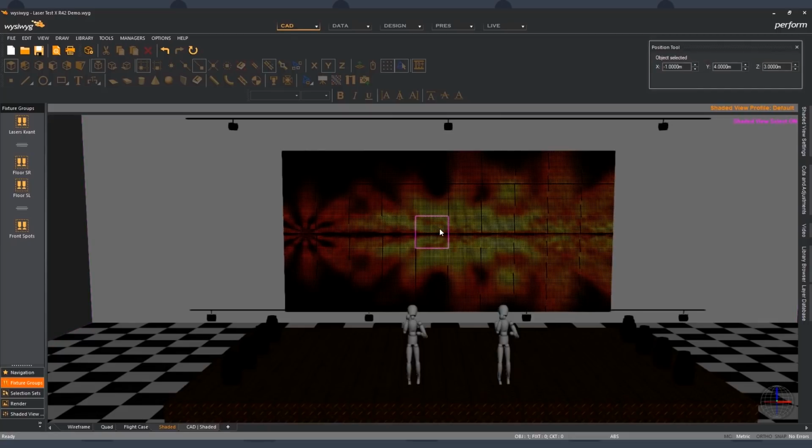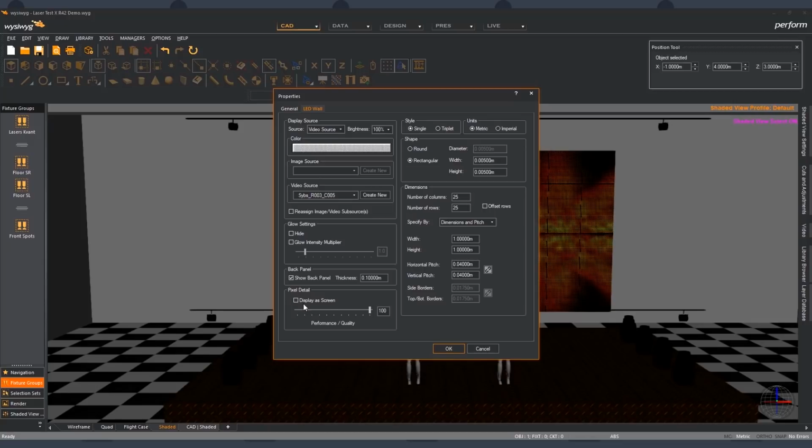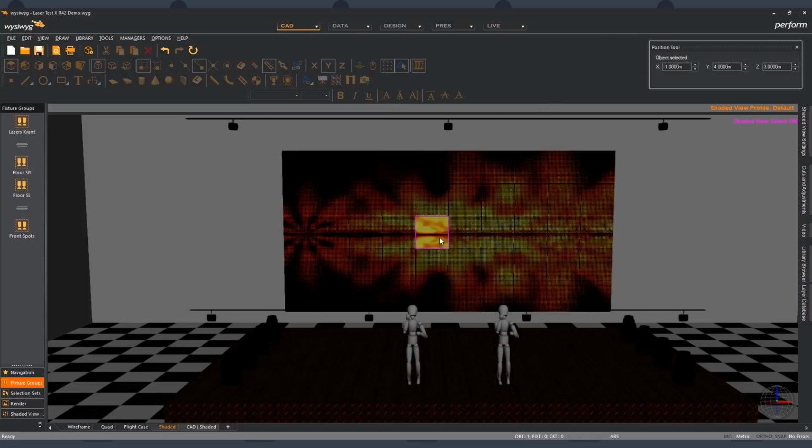So here's another new feature. Behind my stage is an LED wall, and I've opened the properties, and as you can see, I have here with my cursor circling the display as screen checkbox option. What this does is it keeps an LED wall as an LED wall object, but it will display the video content assigned to it as a screen.